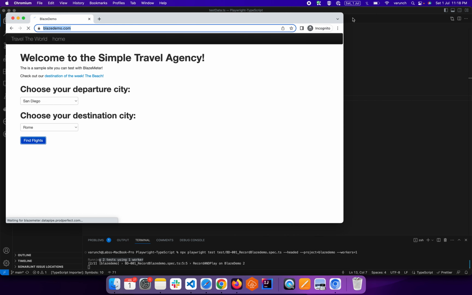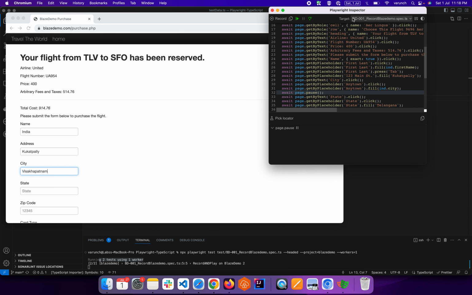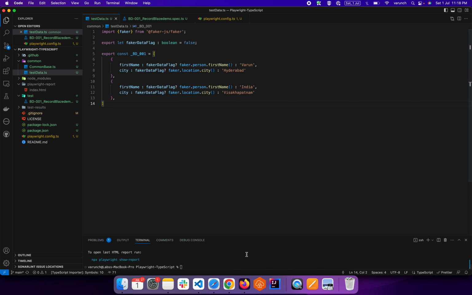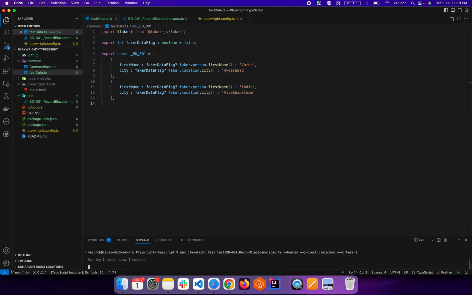Then the second test would be the same test data, but India and Vishakhapatnam would be added, correct? As you see here. Continue. Now the execution part. I mentioned you work on those things. Now I give the workers as two. Clicking on enter would actually show me two different tabs with two tests running parallelly.